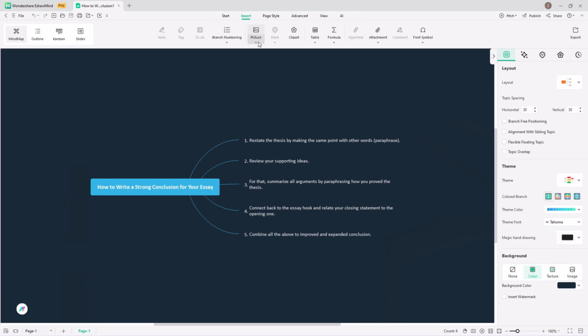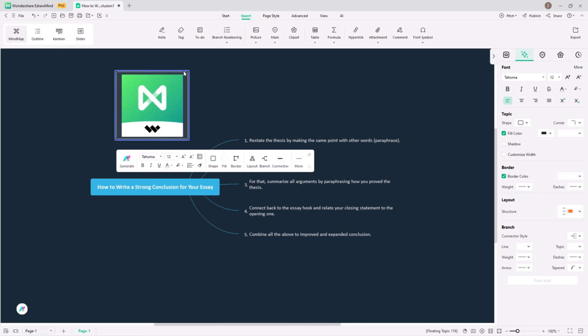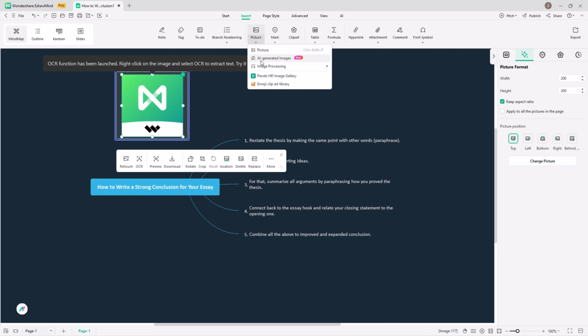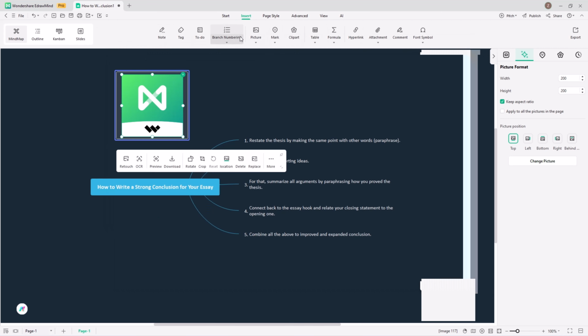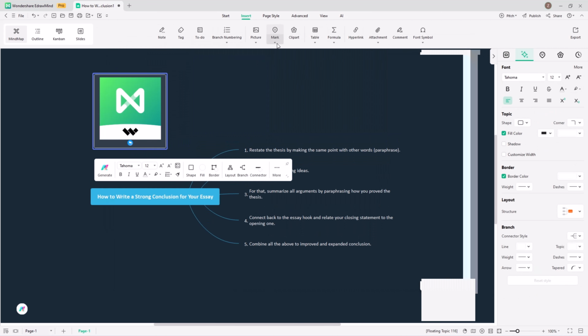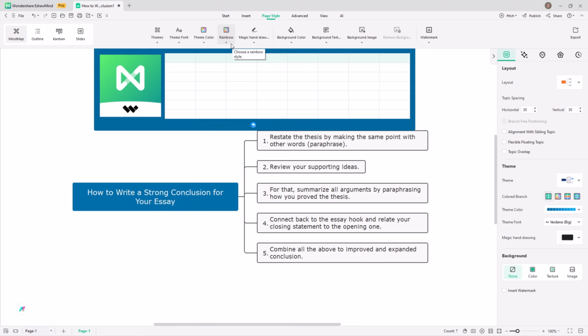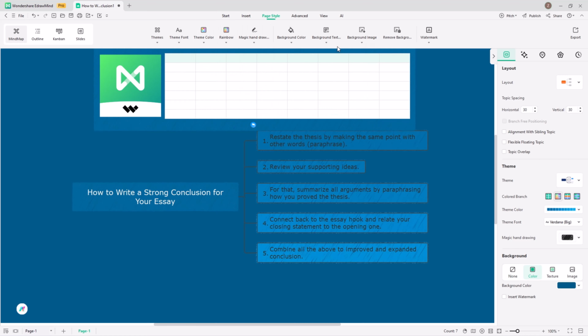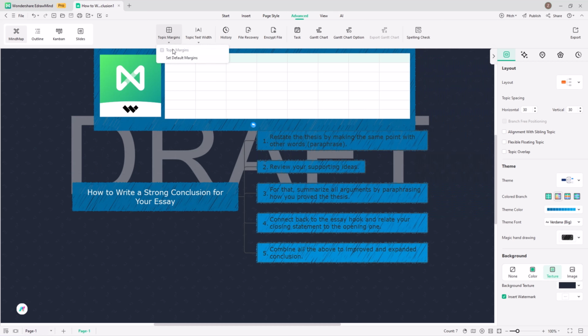In the Insert section, you can enrich your mind map by adding images, including AI-generated pictures, branch numbering, links, tables, symbols, and more. The Page Style section allows you to customize your mind map further by selecting themes, colors, textures, watermarks, and even drawing elements. Advanced options provide even more flexibility.